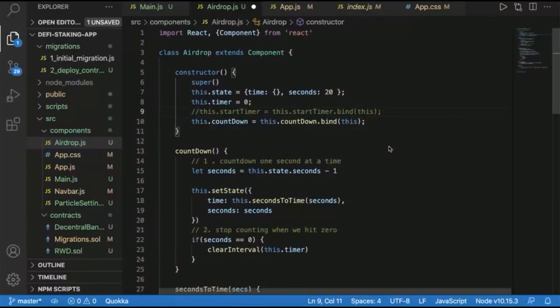Okay, so we're almost there. We're almost getting our timer to work and our countdown to work. We set up our state. We have our countdown function. So now we want it to actually count down. So let's comment back in our start timer.